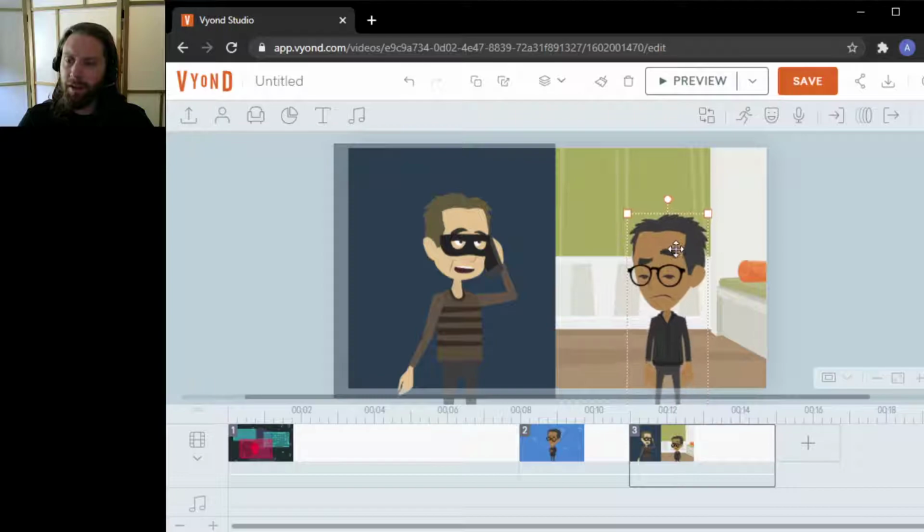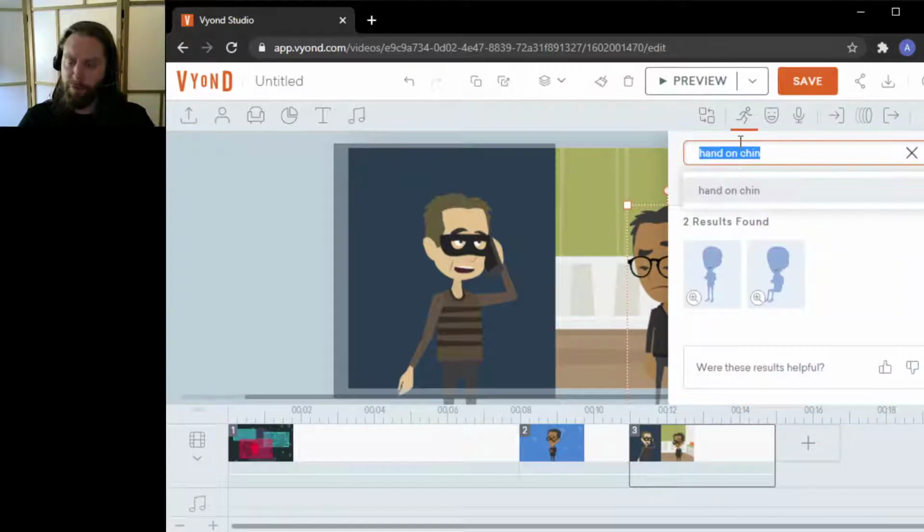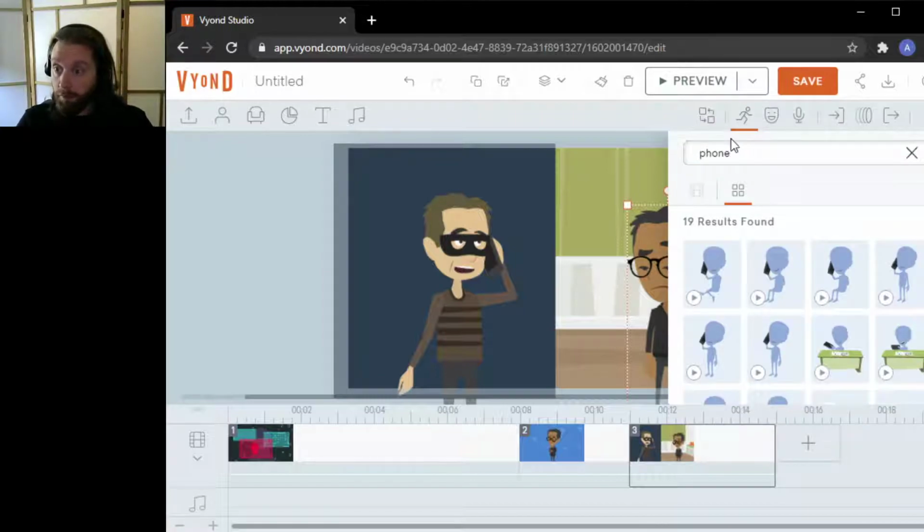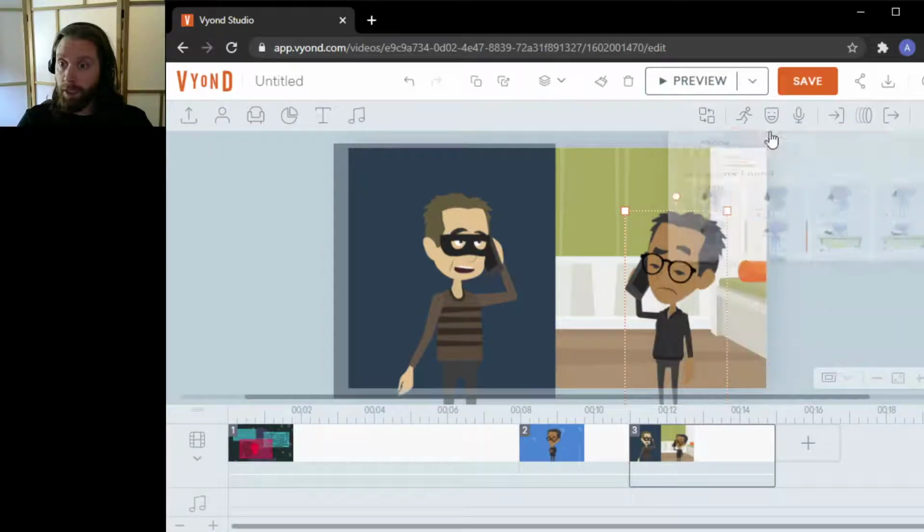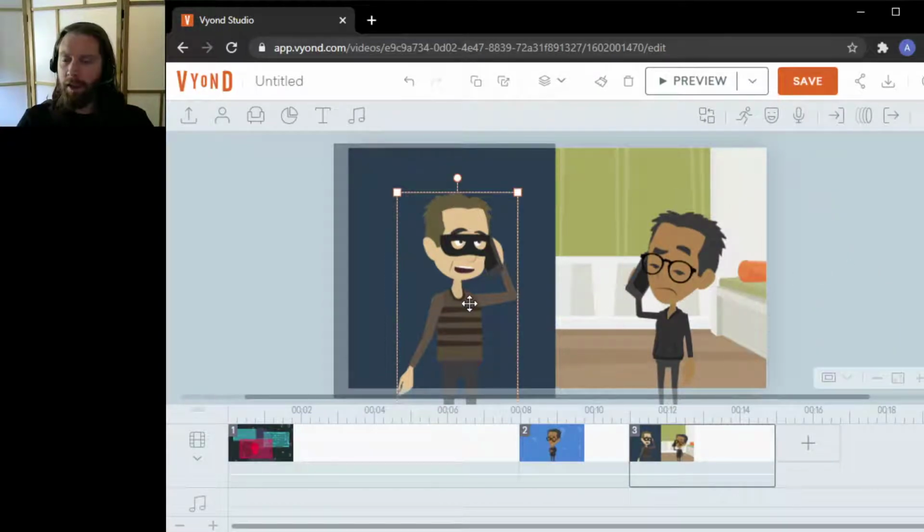Not too big. Now we need to give him a cell phone, just like the other shot. So let's search for a phone. And we want him standing up. We want him talking on the phone. It's good. He looks worried. And we want him talking to the police, right? He's going to make a phone call to the police. Something bad has happened. Let's change this to a police.